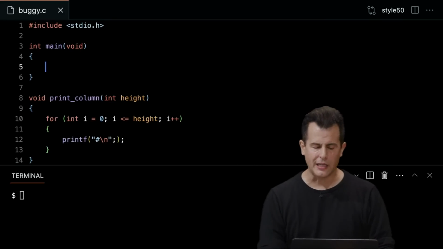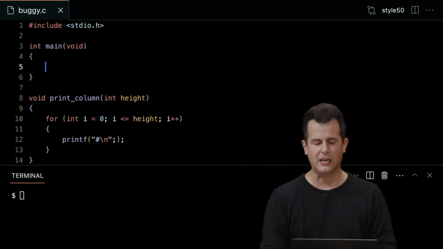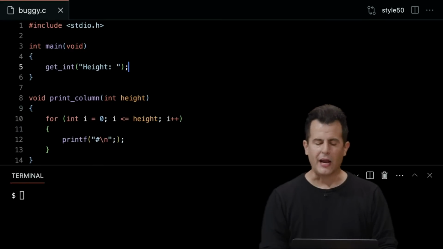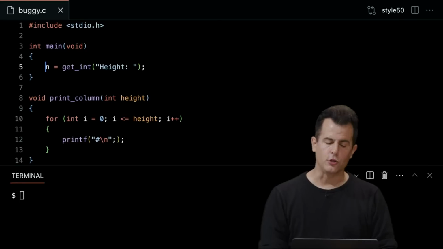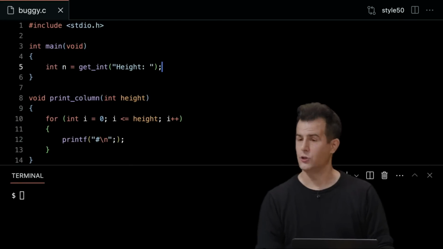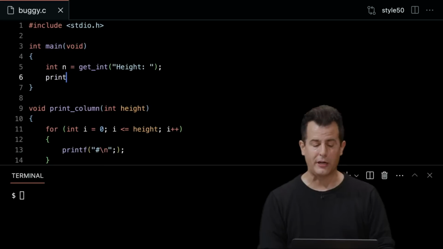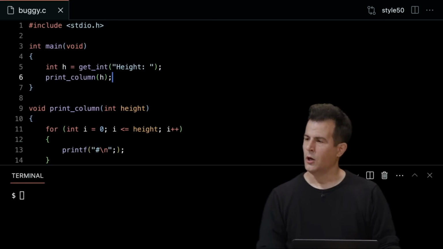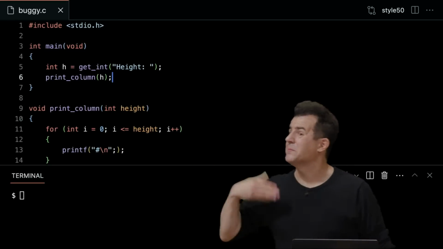Only because in main, what I'd like to do now, just to be a little more sophisticated, is get int from the user for the height. And when I do get that int, I want to store it in a variable called n, but I do need to give that variable a type, like last week. So I'll say that it's an integer. And now, lastly, I can print underscore column, passing in, actually, I'll call it h just because height is h, print column h, semicolon. OK, so it's the exact same program, except I'm getting user input now.